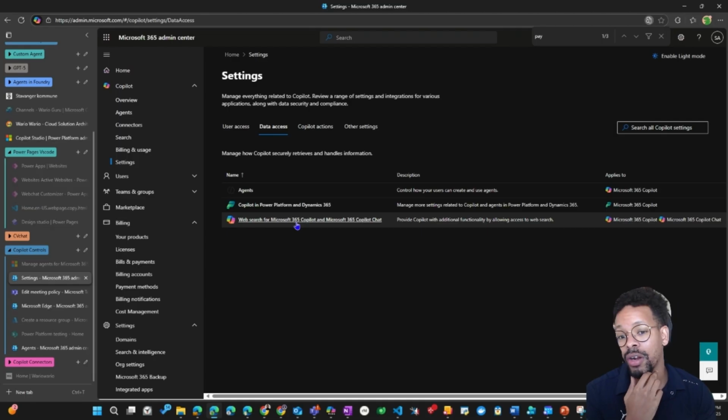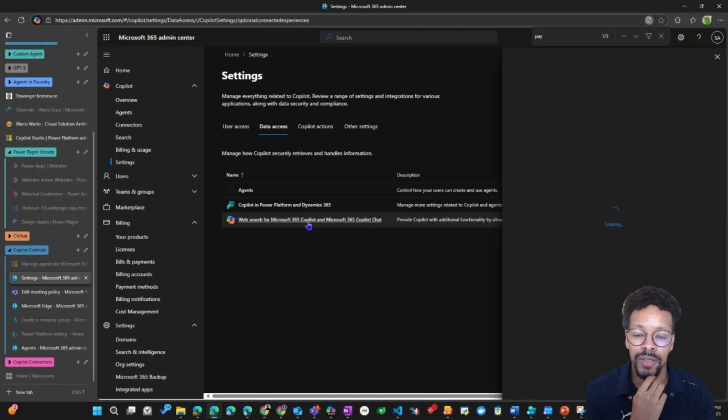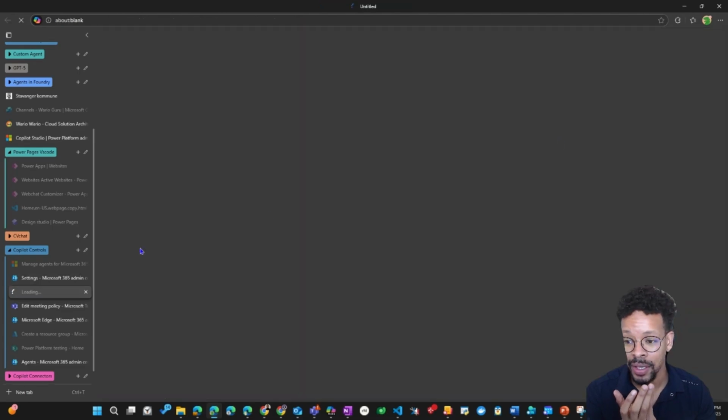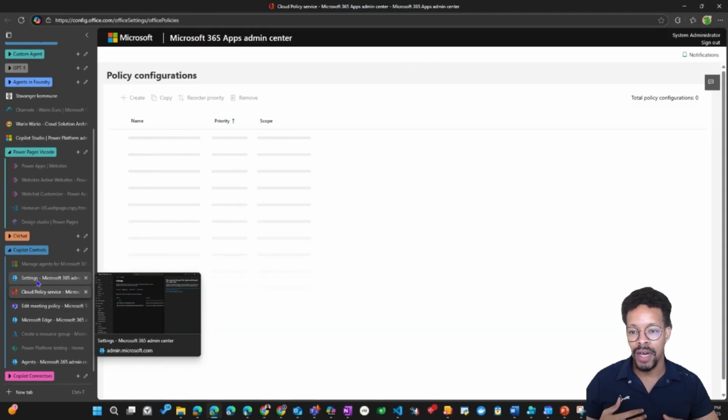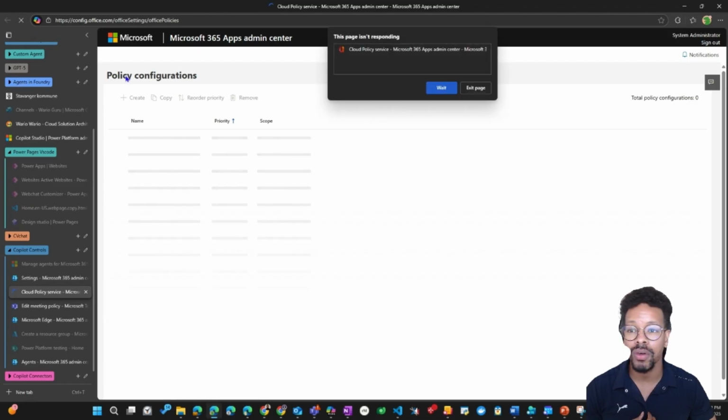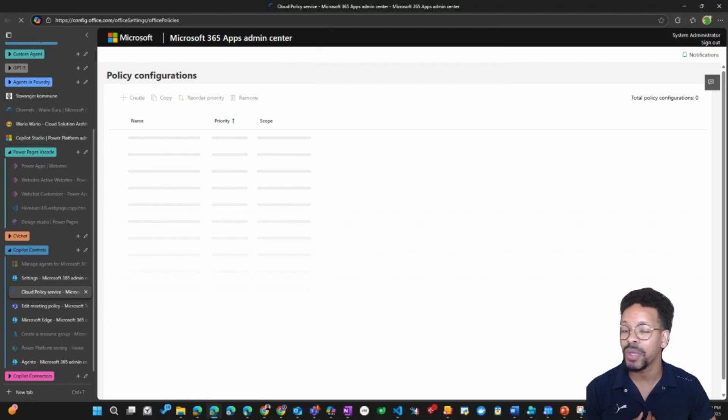But this you should worry a lot about, because this is web search for M365 Copilot and M365 Copilot Chat. You either have it enabled, or you have to go to cloud policy. Once you navigate here, you will have to create a new policy which will include the web search, and you will see how this is done now. It's taking a while, but once it loads, we will be able to configure a new policy. Yeah, this page is not responding.